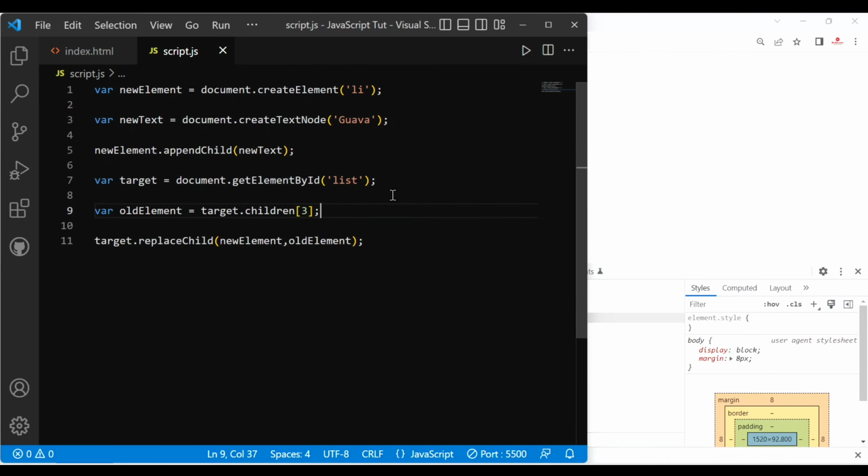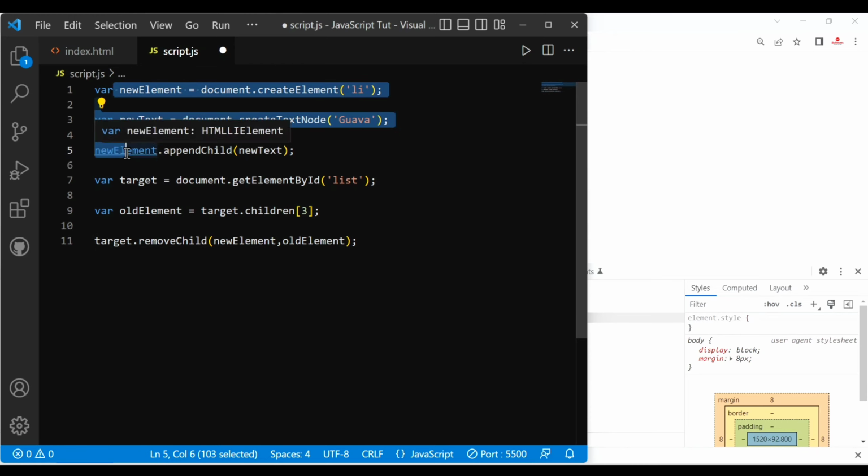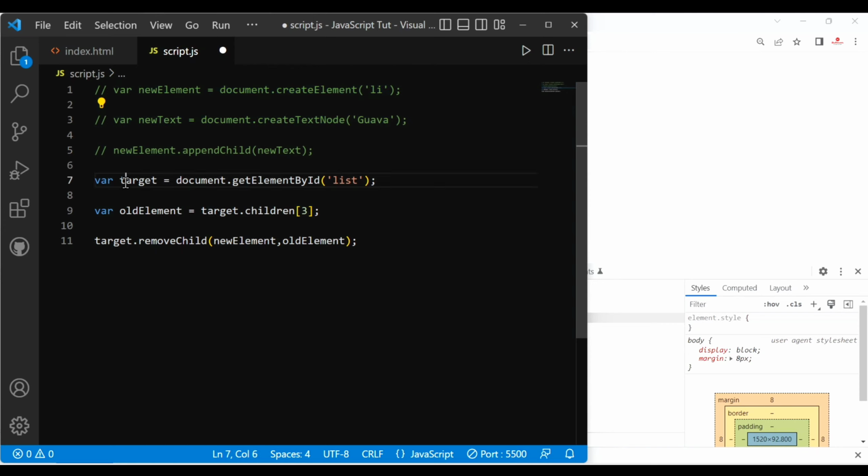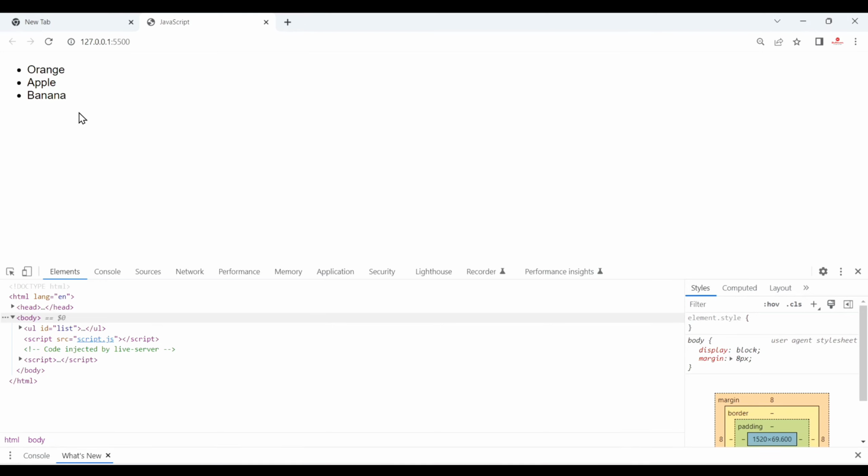After replace we have removeChild. For that we just use remove here, and we have to comment all this out because we don't need that. Okay, here we provide the element that we want to remove. We are targeting this list with the help of the id list. Now here we provide child number 3, and we just use oldElement. Now let's save. You can see the last element is removed, the blueberry is removed.